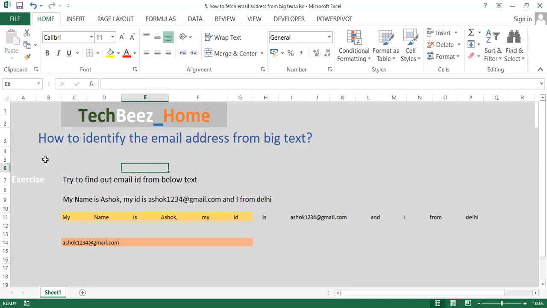In today's topic, we will see one of the examples of the MID function. As you can see here on the screen, how to identify an email address from a big text. So here is the text. As you can see, my name is Ashok. My ID is ashok@gmail.com and I'm from Delhi. From this text, we need to identify only the email address. How to fetch that email address, we will learn from this example.